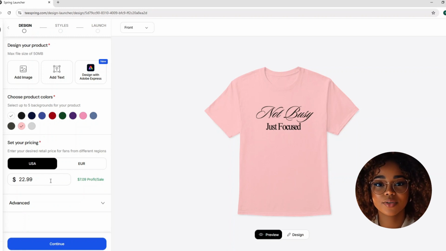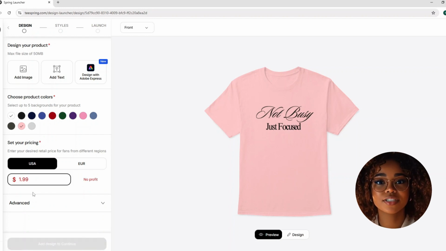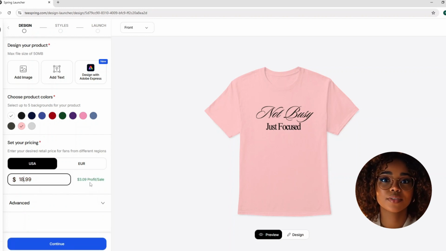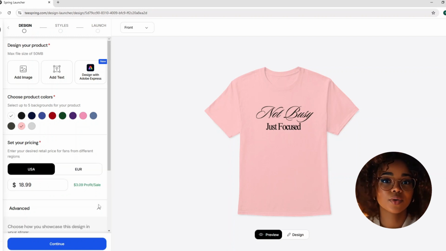On Teespring, you can adjust the price of your t-shirt while monitoring the profit displayed on the side. For instance, if the default price gives a $7 profit, lowering or raising the price will adjust the profit accordingly. Let's say I want to sell the t-shirt for $18. I'll input this amount and the profit will update automatically.